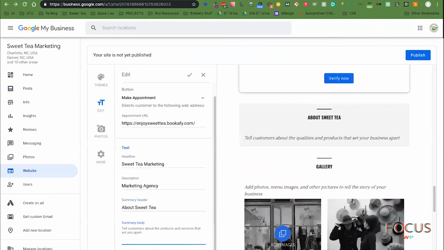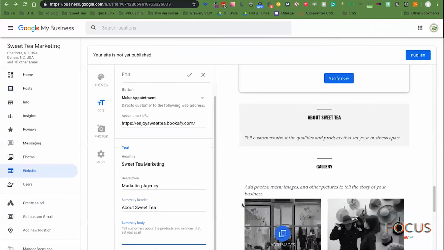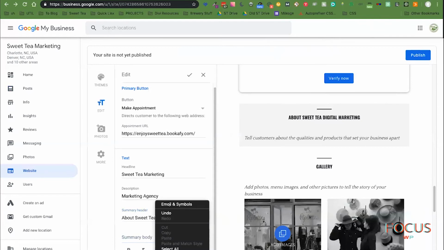I would add digital marketing just for the SEO purposes. About Sweet Tea digital marketing or something. Oh, you mean up there? And now you can go with your description. Again, now that I see where all this stuff's ending up, I'll be able to do better. So we'll finish up here after you publish that.